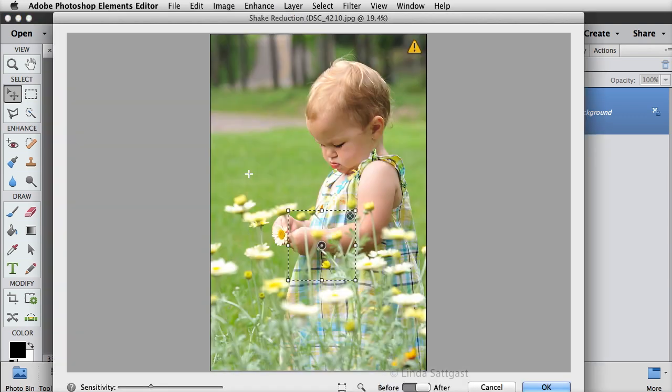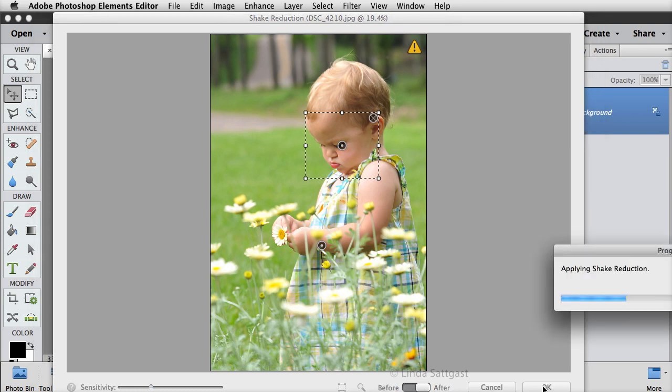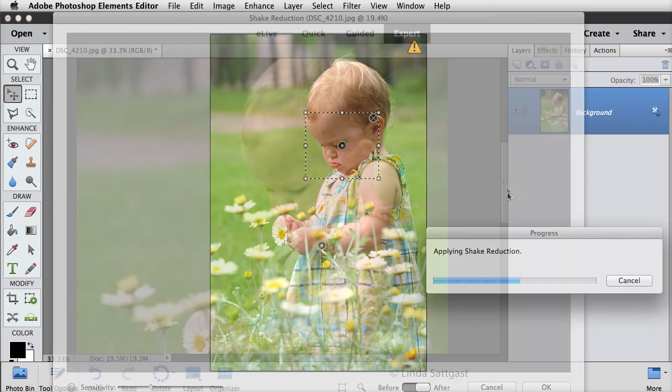When the dialog box comes up, it will automatically draw a marquee to analyze an area, but you can click and drag out another marquee, and I'm going to do one right over her face so that it will analyze that area. You'll see a progress bar right here, and when that's done, then you can click OK, and we'll see how we did. Let's go ahead and click OK, and it's going to apply the shake reduction.